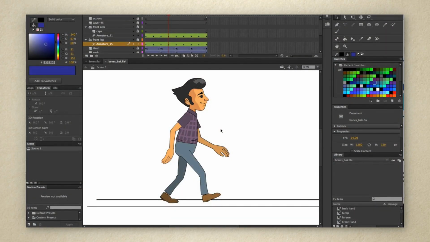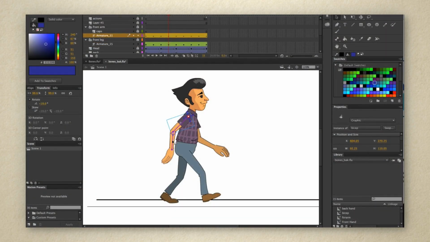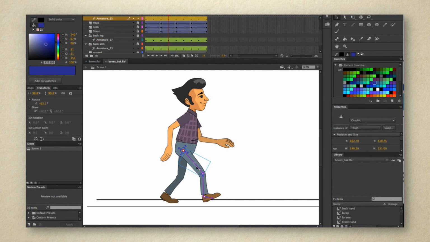There are also new ways to create 2D animation using a 2D digital puppet. These are 2D characters built with a system of bones and controls that can be manipulated in a way similar to a 3D character rig.